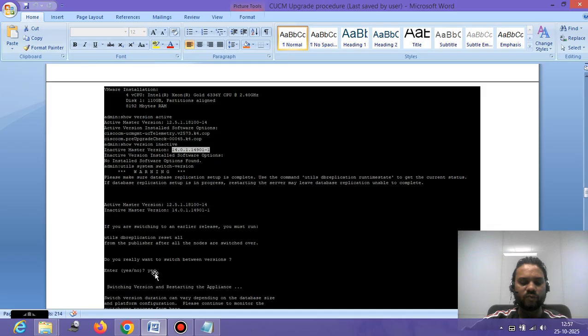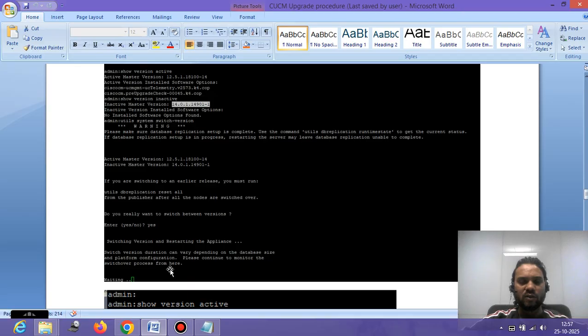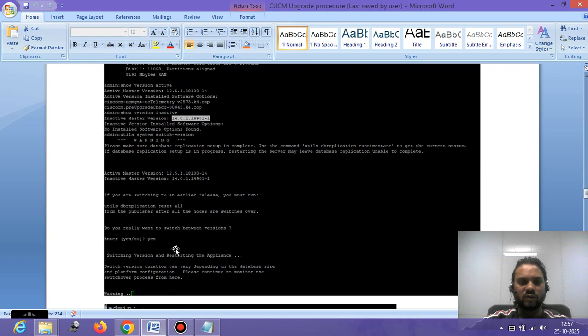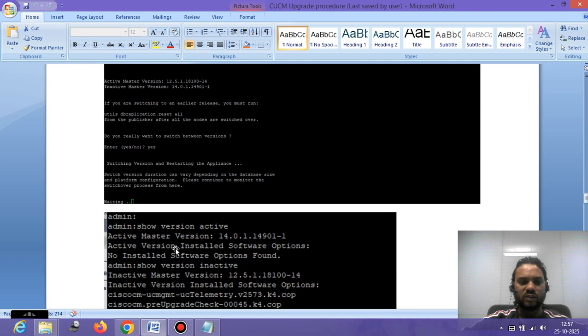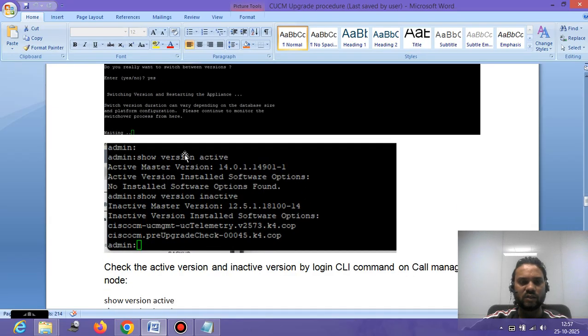You have to press yes and then hit enter. The system will reboot and it will take a minimum of 20 to 30 minutes to switch the version. Once everything is up and the system is up, you can log into the CLI mode again.